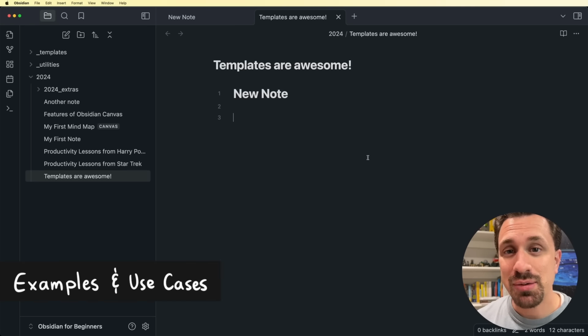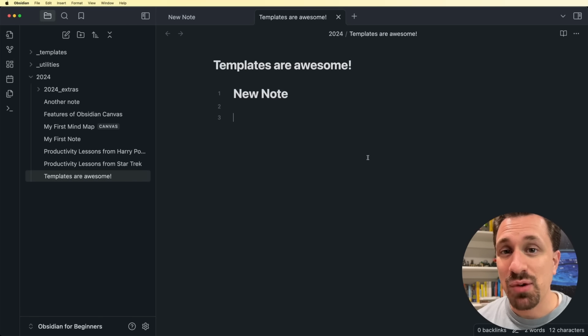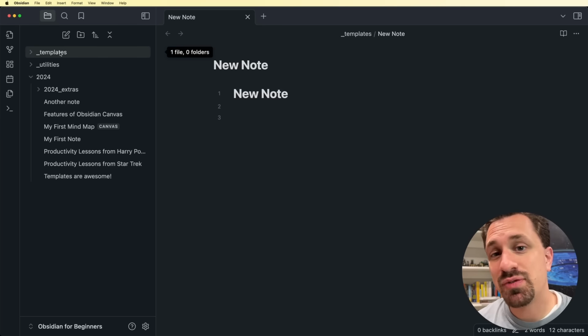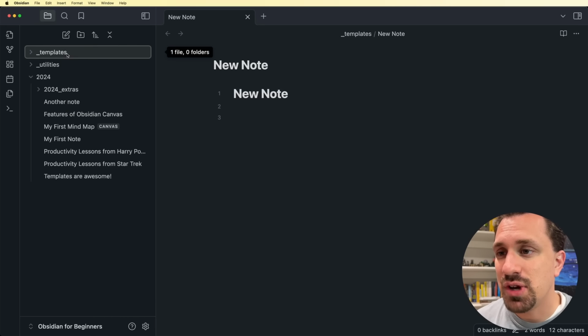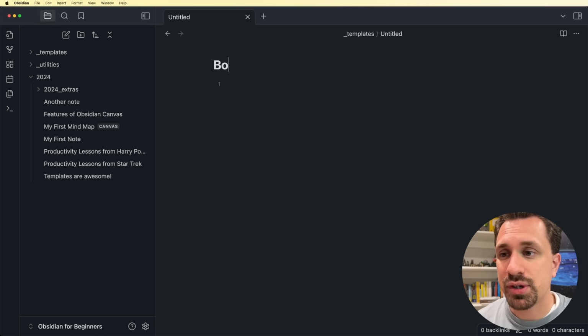So now I'm going to share with you a few of the ways that I'm building templates and using them to make my workflow much easier. One of the types of notes that I use Obsidian for a lot is book notes. I have a book notes template that I use every time I start a new book. I'll show you how that's put together. I'm going to right click here and hit new note, and we're going to call this book notes.